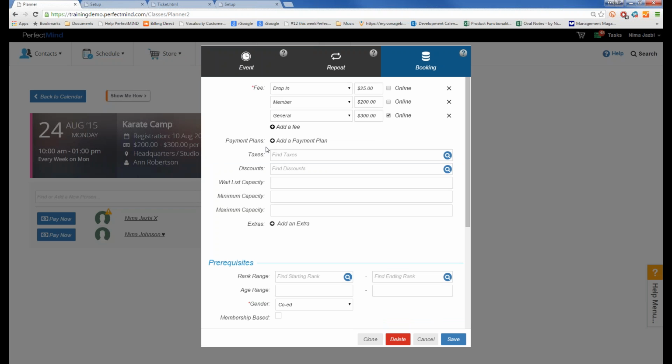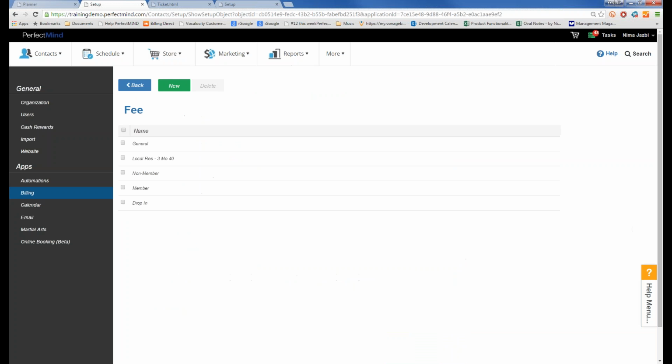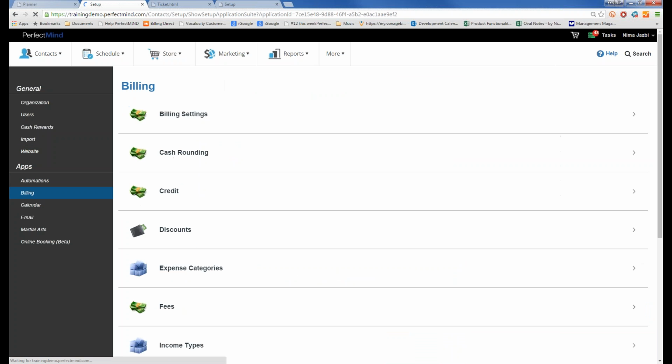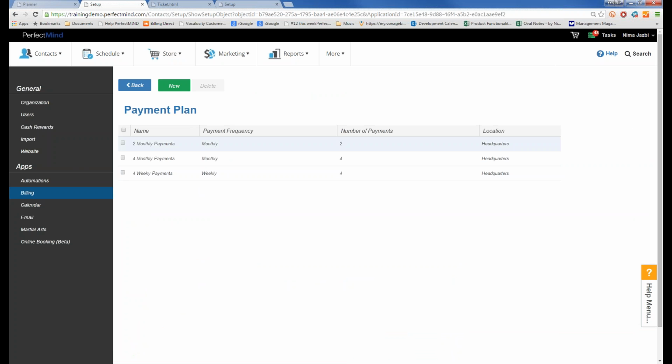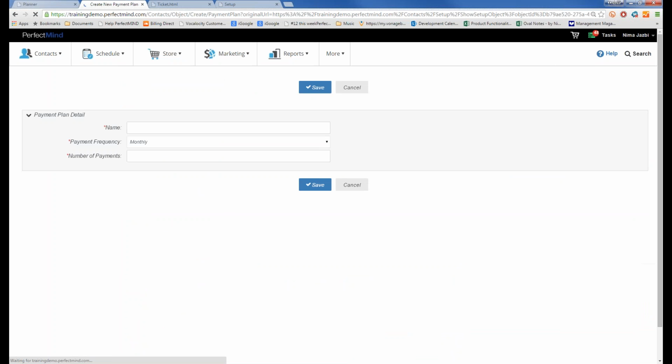Payment plans first have to be defined in the system, meaning what payment plans you're willing to offer. To do that, again, you go into the billing section and there's an option called payment plans. Here, as you see, I have added a few options already: 2 monthly payment plans, 4 monthly payments, 4 weekly payment plans. To add a new one, it's very simple.